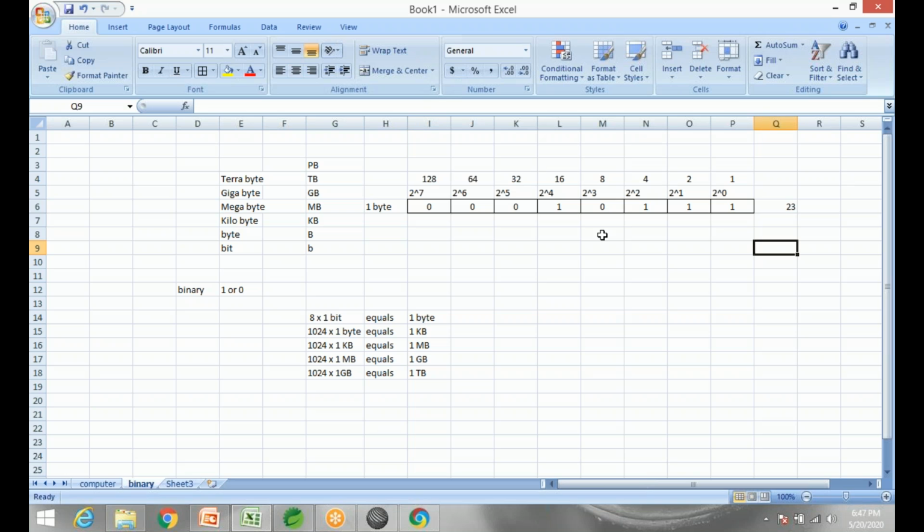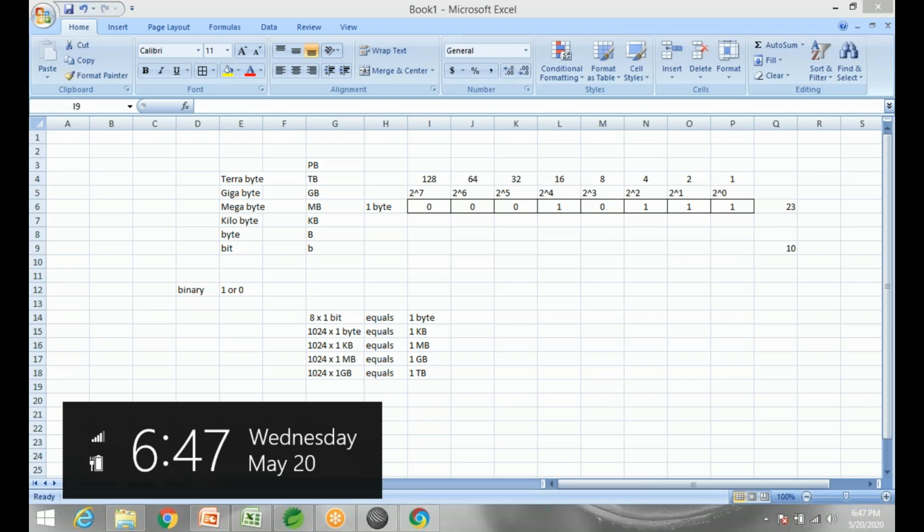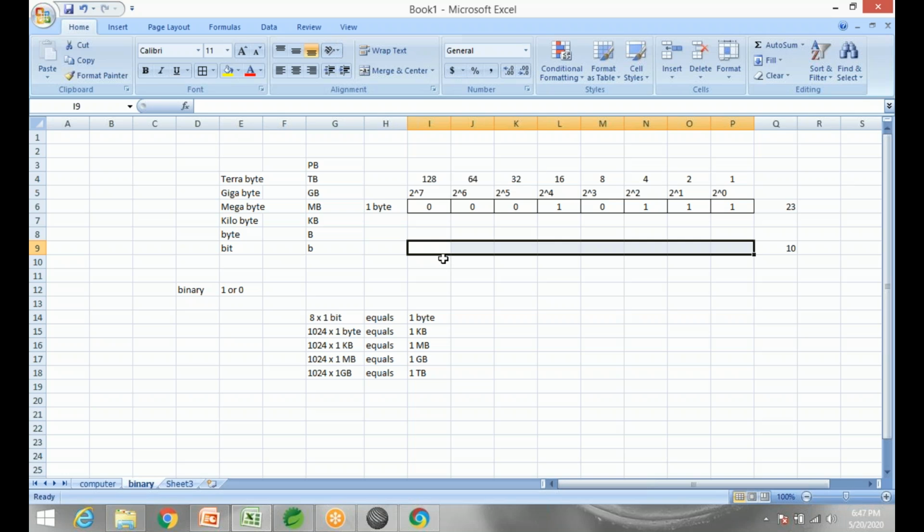Now how do you store the number 10? Give me the exact number. 8 plus 2. So that would be 0, 0, 0, 0, 1, 0, 1, 0. Exactly. This is how the number 10 is stored in the memory.